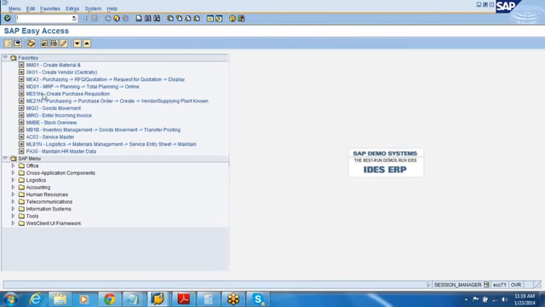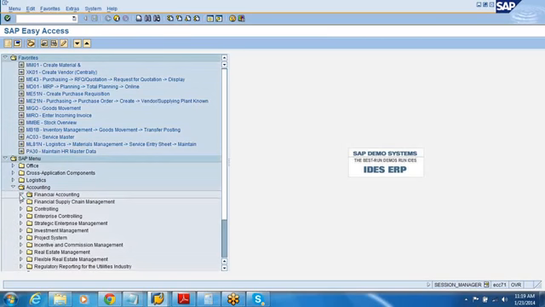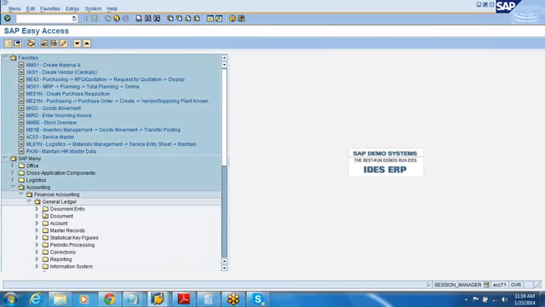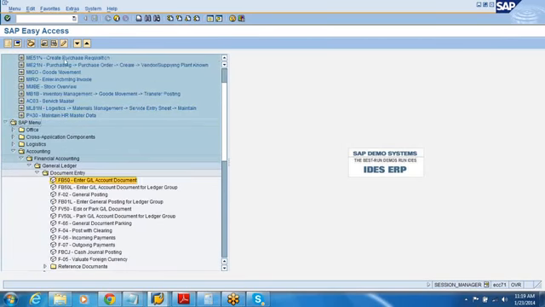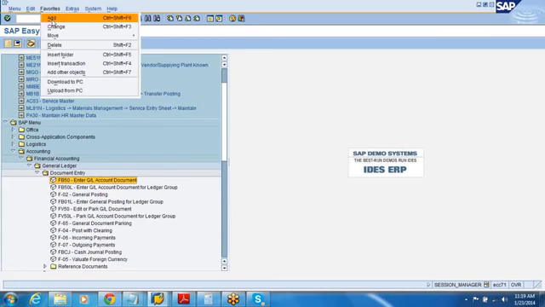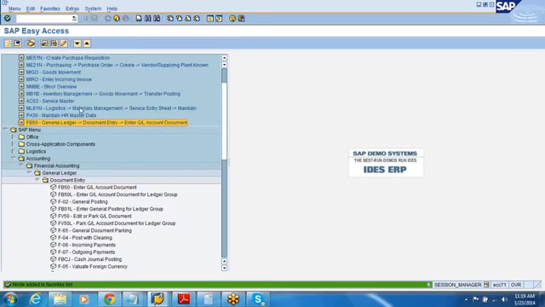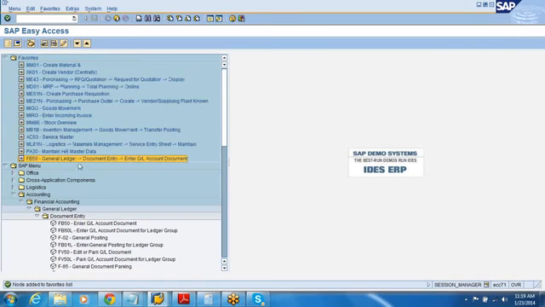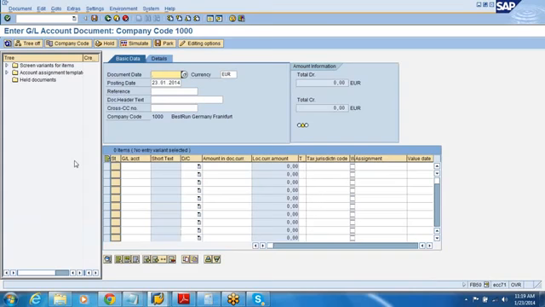And any transaction you can add as a favorite. So I can go into accounting, financial accounting, general ledger, document entry. I can take FB50. I can add this as a favorite. Okay. Now I have FB50 as a favorite. So I'm just going to show you some basic navigation screens and how to create a journal entry. The basic transaction is FB50.